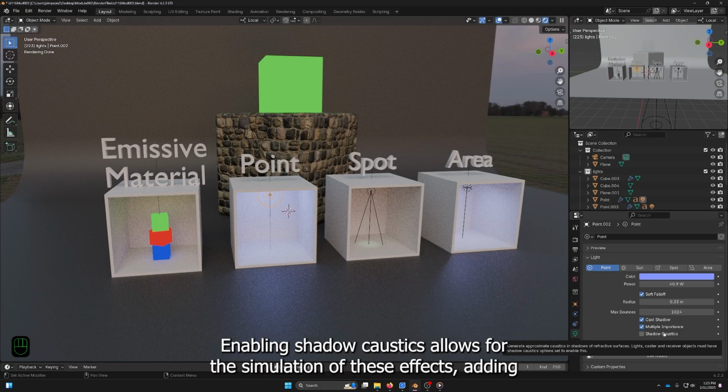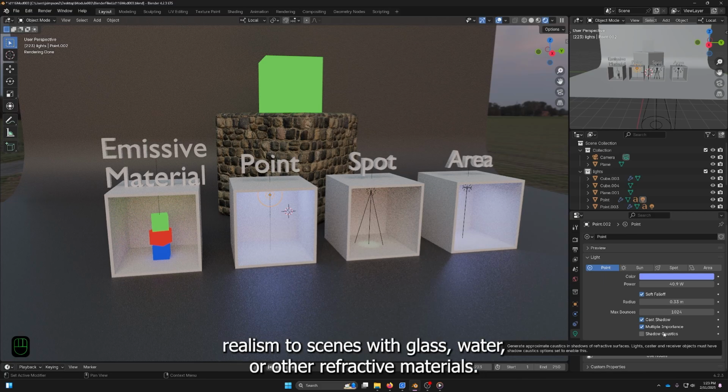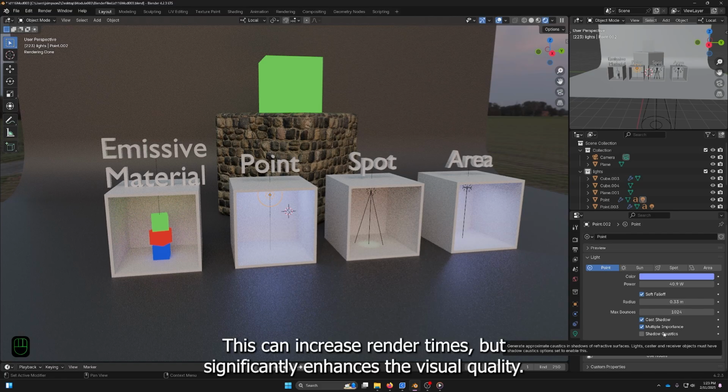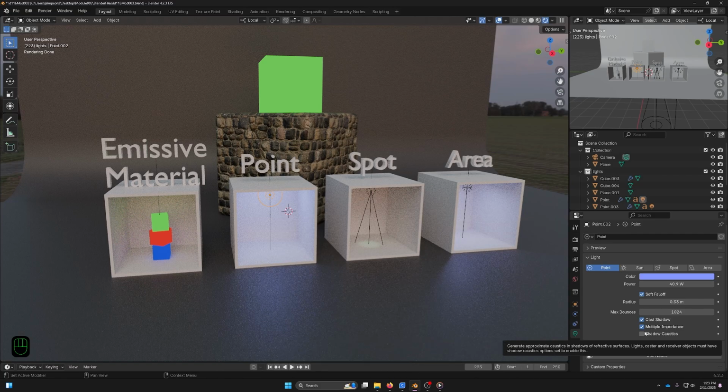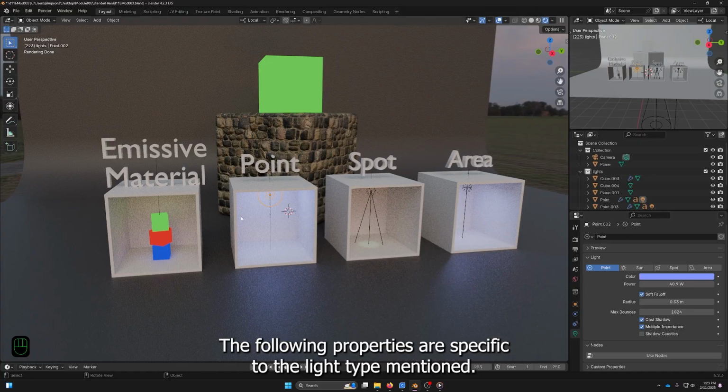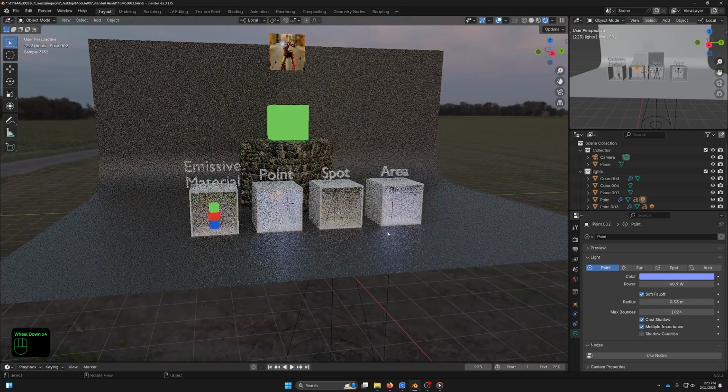In Blender, enabling shadow caustics allows for the simulation of these effects, adding realism to scenes with glass, water, or other refractive materials. This can increase render times but significantly enhances the visual quality. The following properties are specific to the light type mentioned.